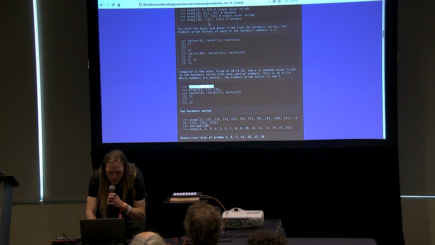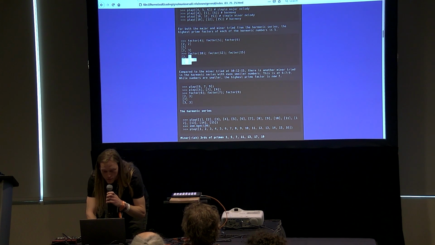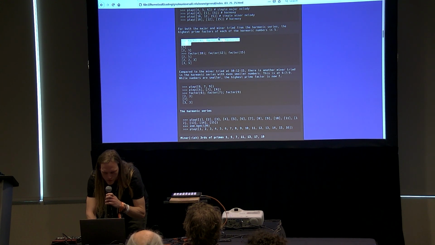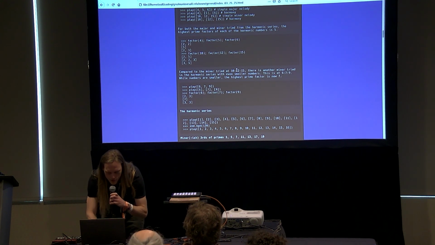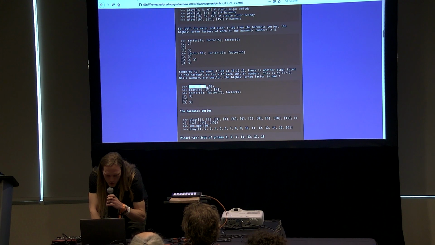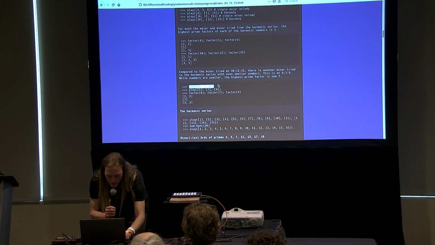So we heard 10, 12, 15. And what you'll notice is that when you show the prime factors, the highest prime factor is 5, right? The highest prime factor is 5 for 4, 5, 6 from the harmonic series. But we can get another minor triad from 7.